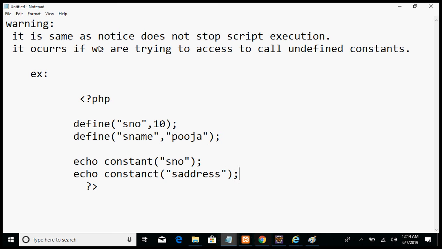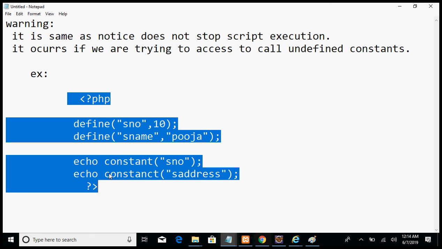Have we defined s_address or s_name? S_name we defined, but we are trying to access which value? S_address. Therefore, it is showing me the error called warning error. So let me show you this error.